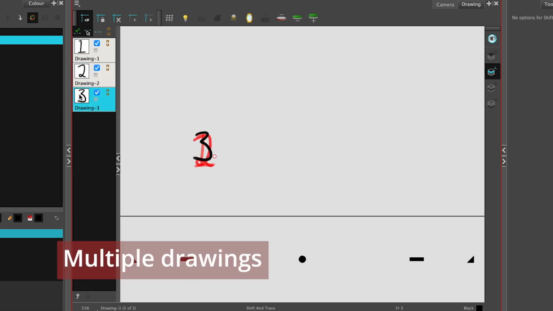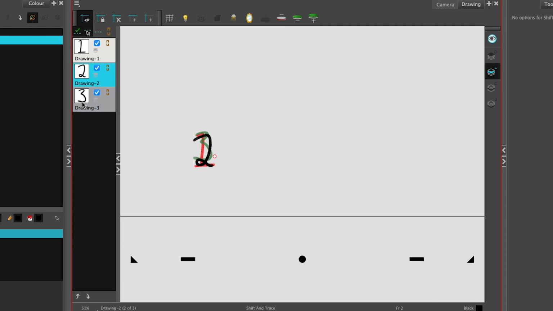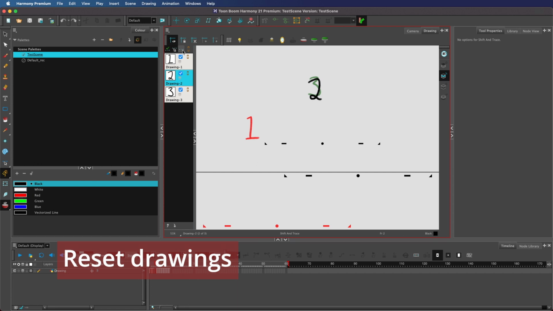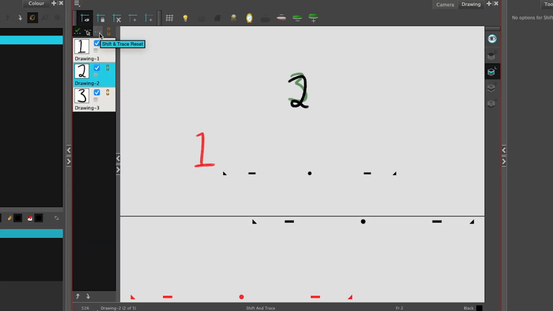You can edit the position of multiple drawings in a few different ways. You can select them within the drawing desk and these will move together. Note that if one has already been shifted and you shift them together, they will snap together so the peg bars are in the same position. Alternatively, you can link them, so select the drawings within the drawing desk, click the link button, which is this one, then any movement will apply to both of them. To unlink them again, click the button again. To reset the selected drawings, click the Shift and Trace reset button, which is this one. This will reset the currently selected drawing.